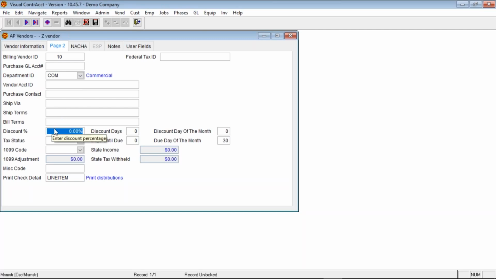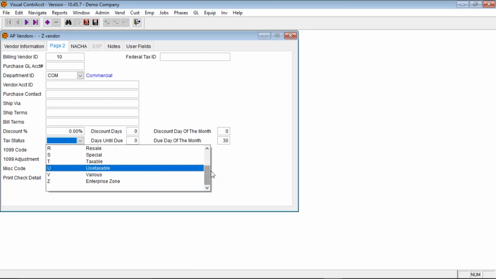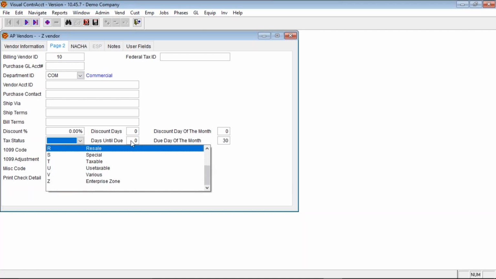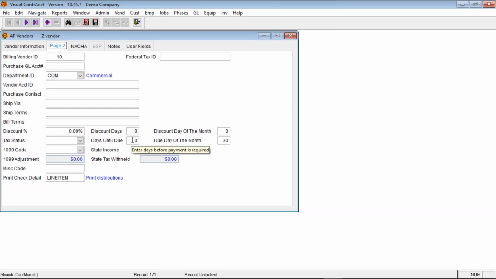If they offer you a discount, the discount percentage would be here. And you can choose either to have a number of days for the discount or a discount day of the month. Tax status: there are different tax statuses that you can choose from depending upon which this vendor would fall under. Days until due: when you enter an invoice, it can automatically calculate a due date for you based on either days until due or due day of the month.